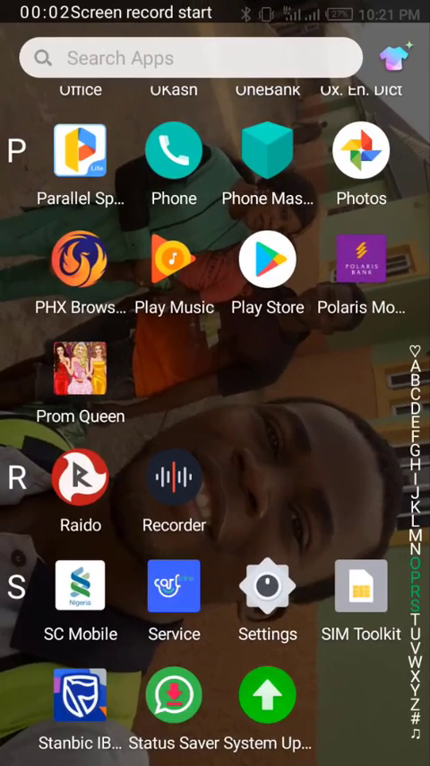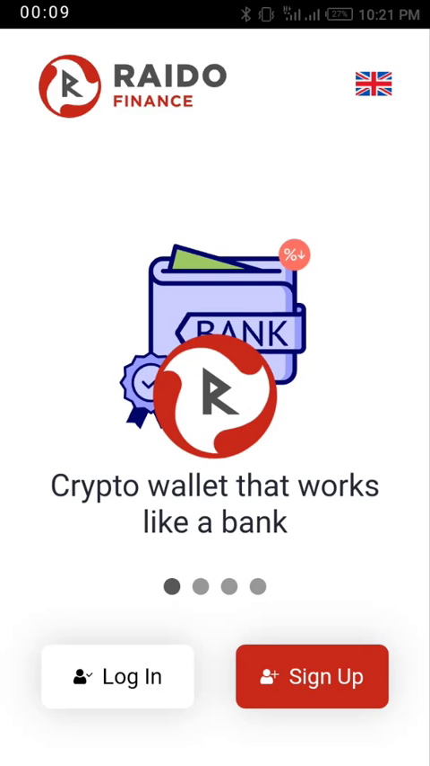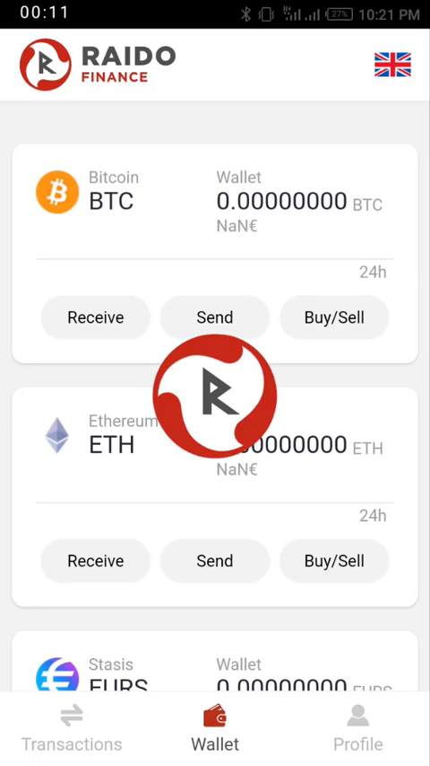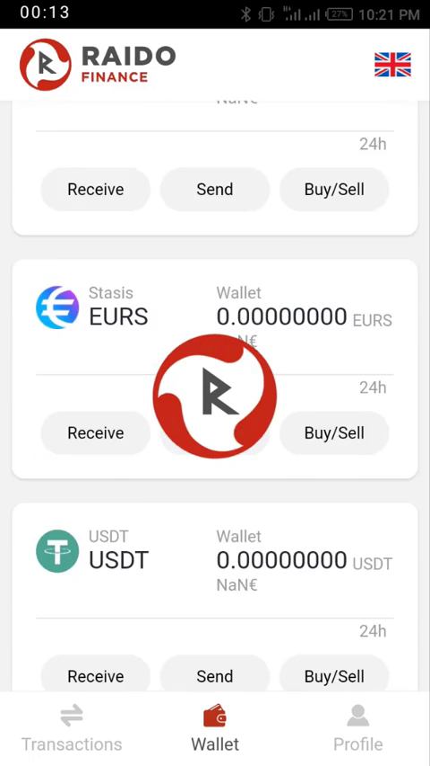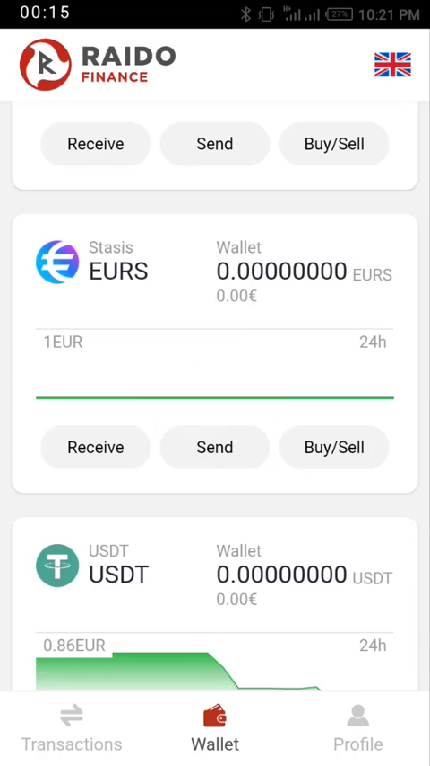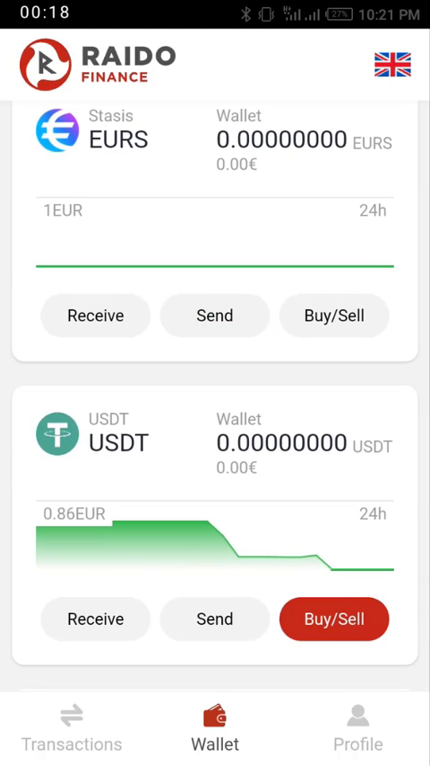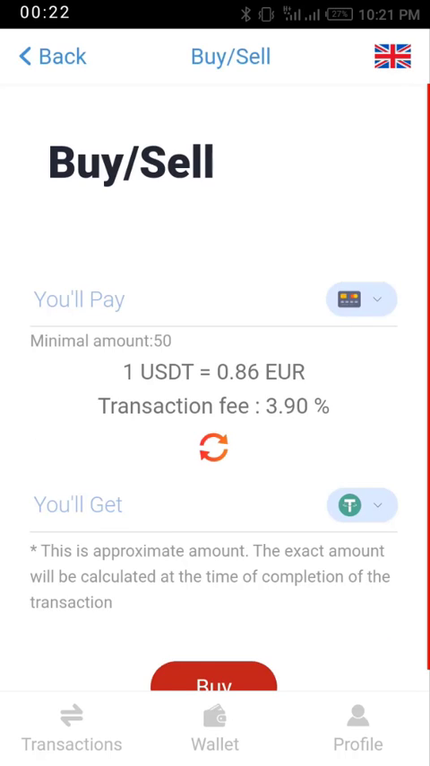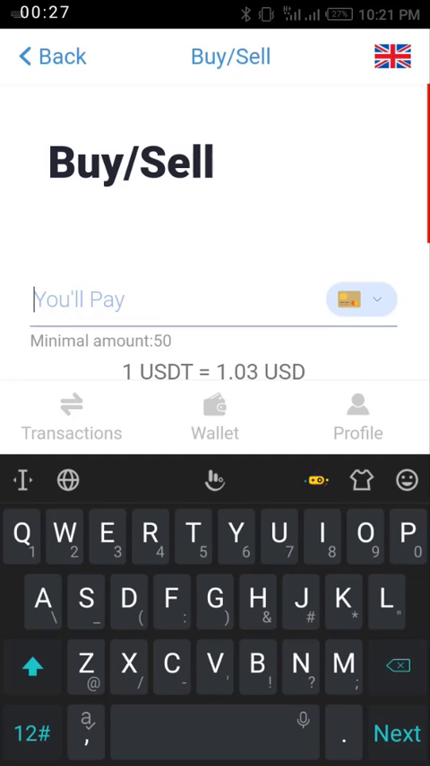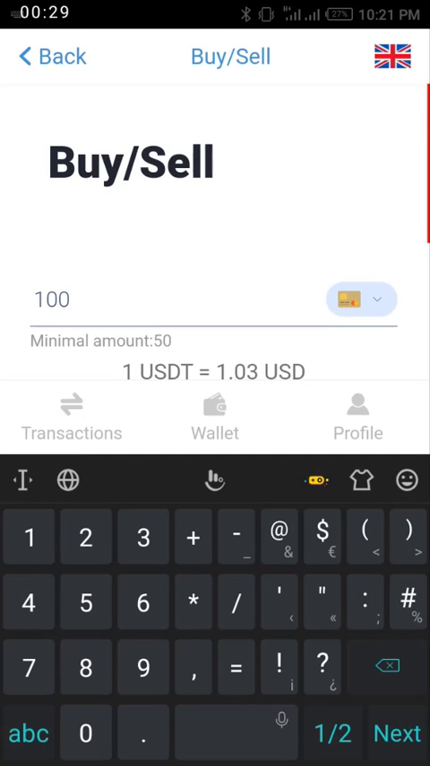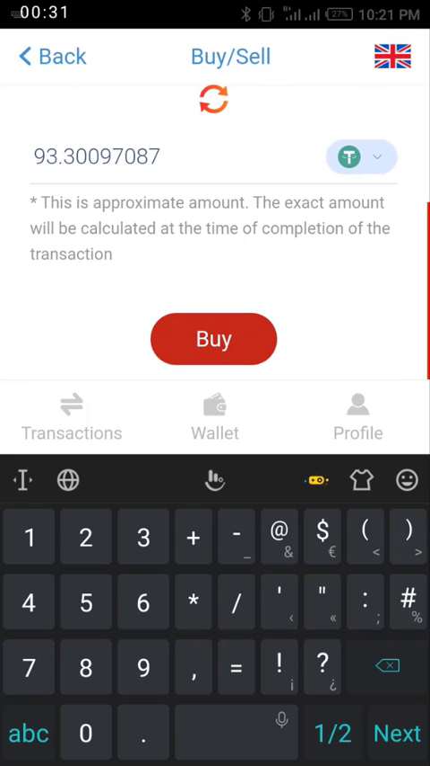To fund your account on AFRICARD, just head over to your Raido Finance app. In this case, we are going to be buying USDT as usual. So click on buy or sell, locate the USDT, and click on buy or sell. Then you change to bank cards and enter $100 so as to receive 93. Then you click on buy.